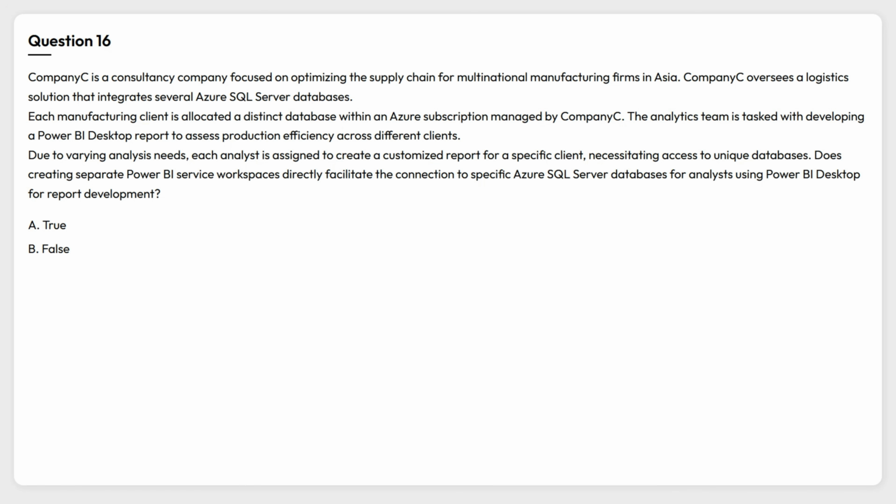The analytics team is tasked with developing a Power BI Desktop report to assess production efficiency across different clients. Due to varying analysis needs, each analyst is assigned to create a customized report for a specific client, necessitating access to unique databases.